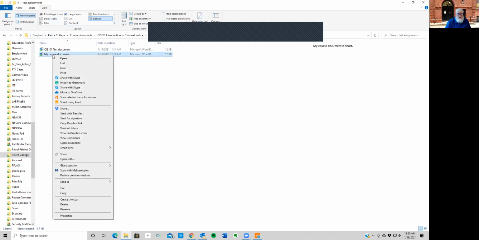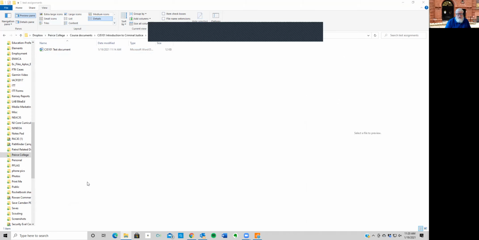I don't want to get cluttered with stuff. They're the exact same document. I saved the one by accident. So let's delete the one I don't need, and now it's gone.